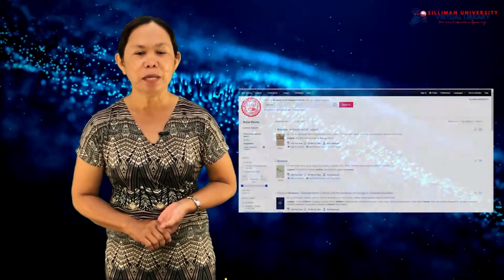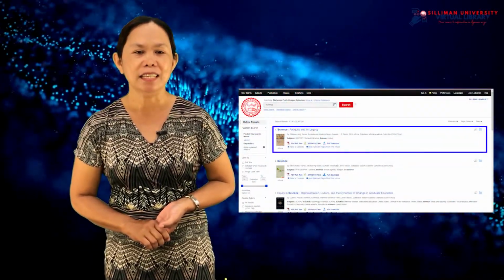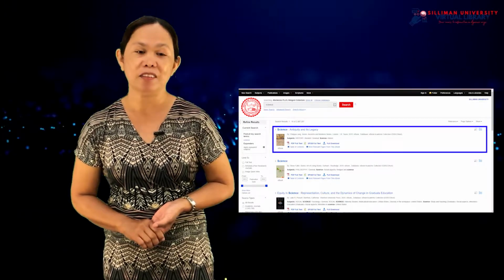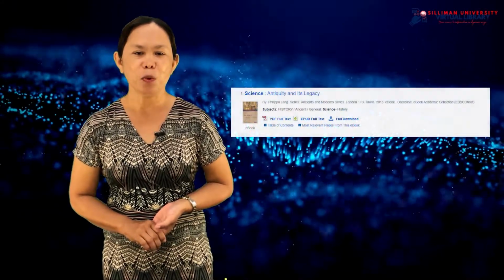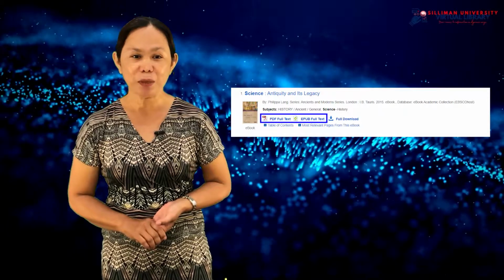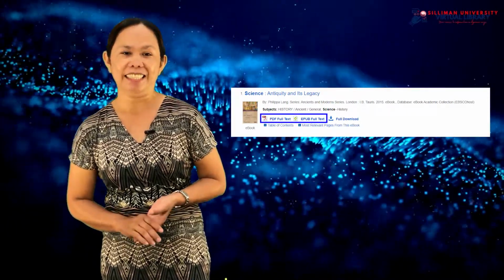A search box is readily available for you. Key in a topic or keywords. Then, press the search button or the enter key in your keyboard. From the results provided, it will indicate if the item is in full text. Choose one item to read. That was easy. Do you agree?